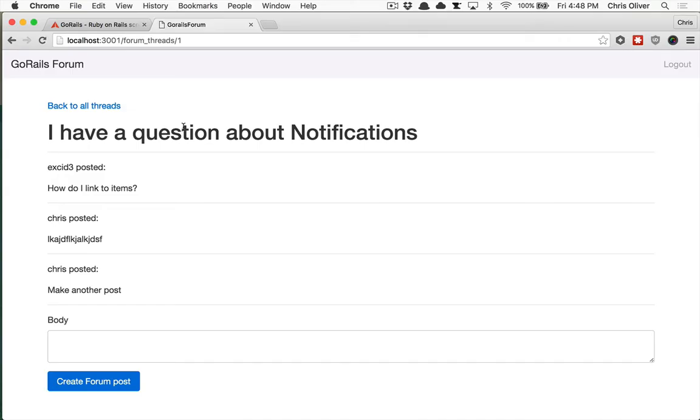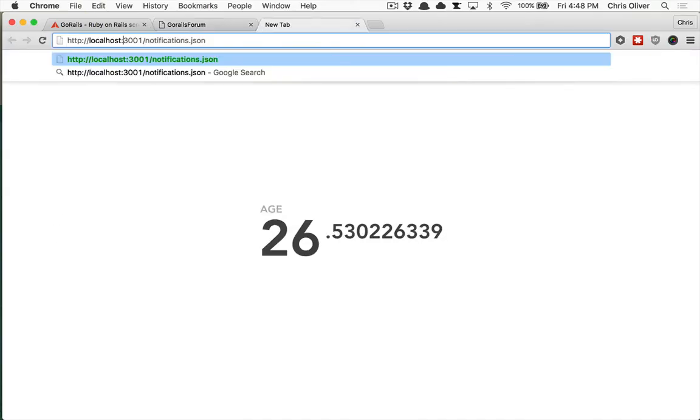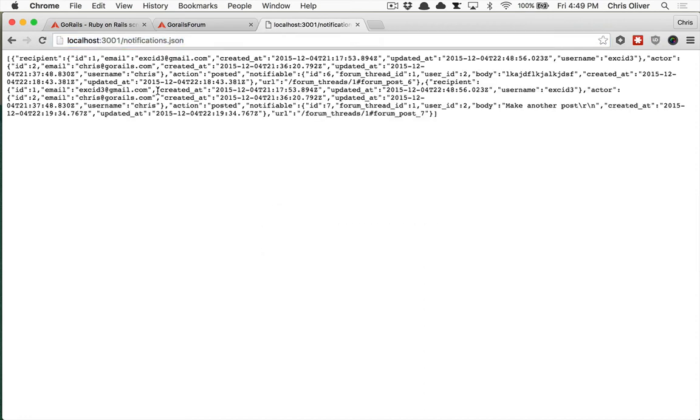Now to test and see if this is working, we just want to open up the /notifications.json URL in our browser, and we should get a JSON response back. But because we're logged in as Chris instead of Exid, I have no notifications on this user account, but our other user does. So let's just log out and log back in and then check this out from the other user's perspective. And if we open that up now, we can see that there's some, let's see, at least should be two notifications here with the JSON related to it.